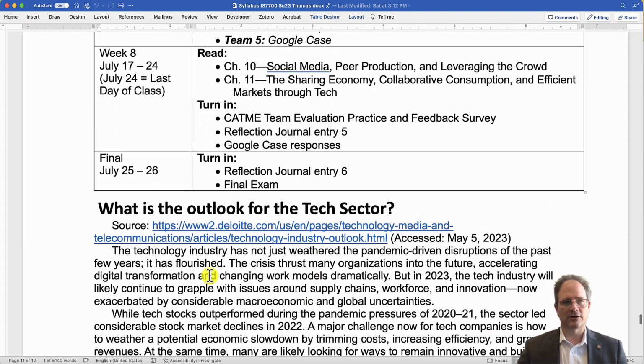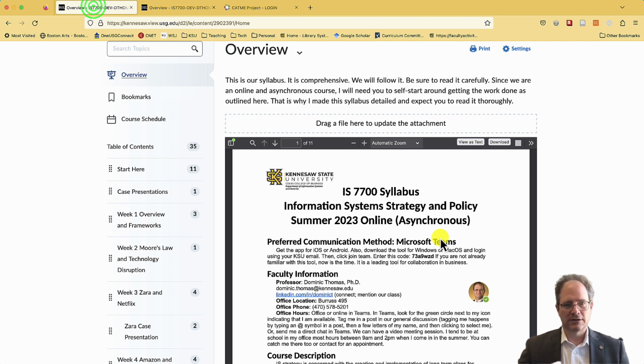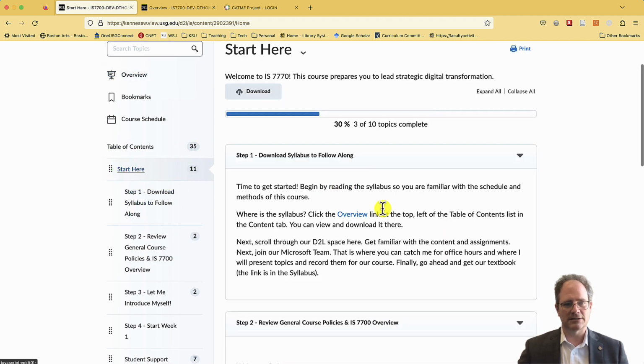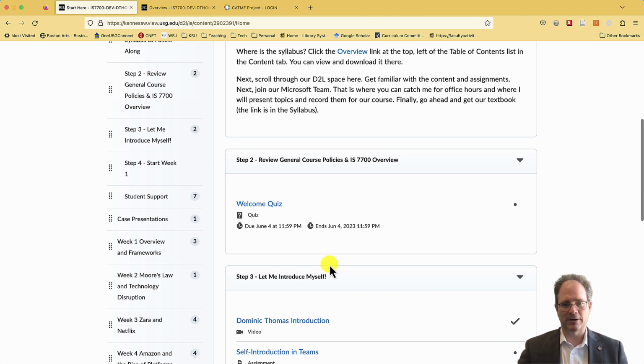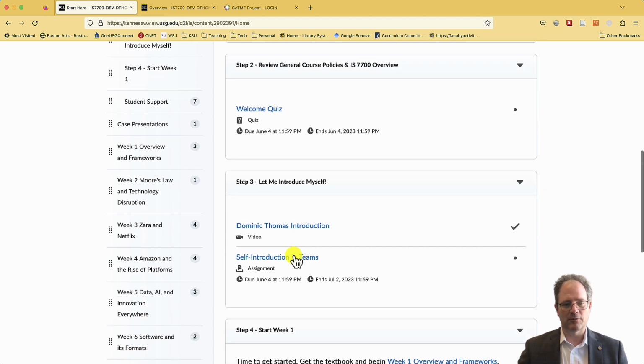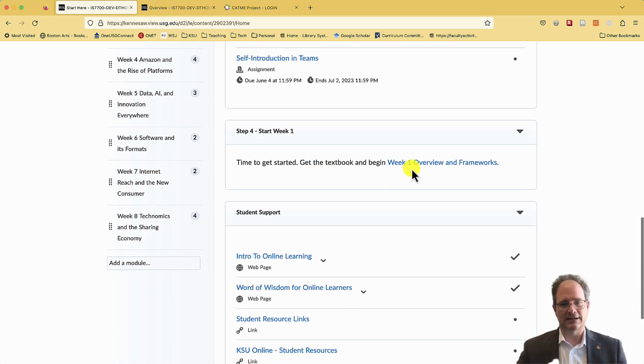I put a little article in here just so you could see it. Real quick, I will walk us over. Once you get into the content section, note that in the start section here, it will tell you which topics you have visited. So every time you click on something, it'll put a check mark out to the side. Here's the welcome quiz. Here's the self-introduction that I've assigned you, and here's my introduction. I put a direct link to it in D2L, but you can also see it in Teams. And then it tells you how to get started.